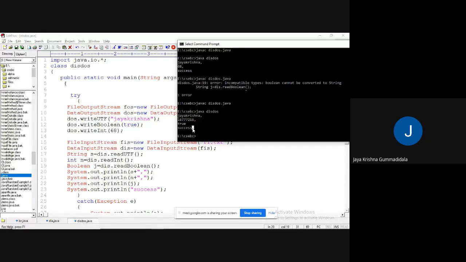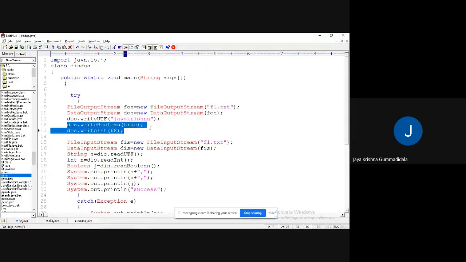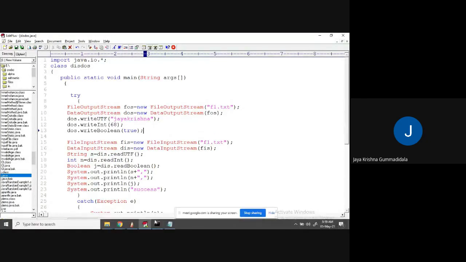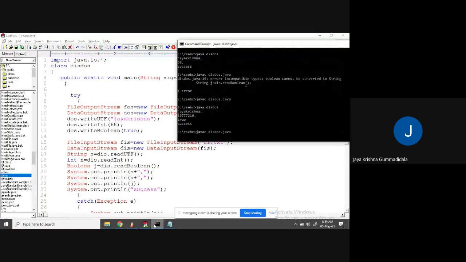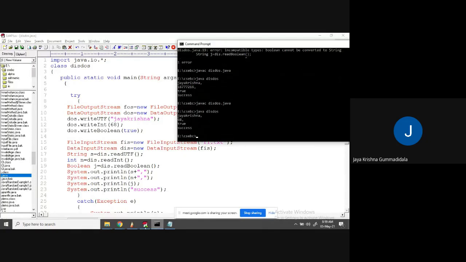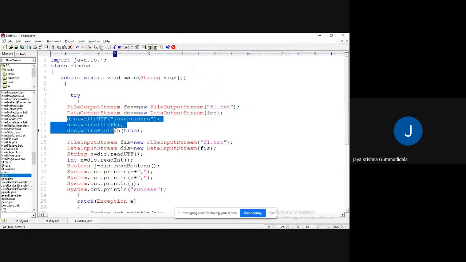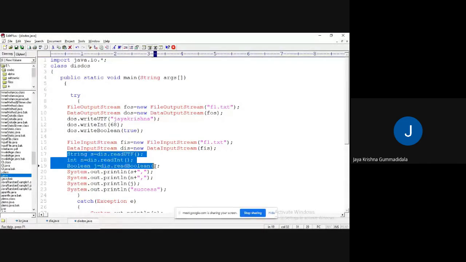Meaning that what you can observe, or else I will modify this to the correct answer. What you got? Jai Krishna 68 true. But I have just interchanged the statements. Because of interchanging the statements, you got the wrong output. That means, whatever order you write the data in, in the same order you need to read the data.